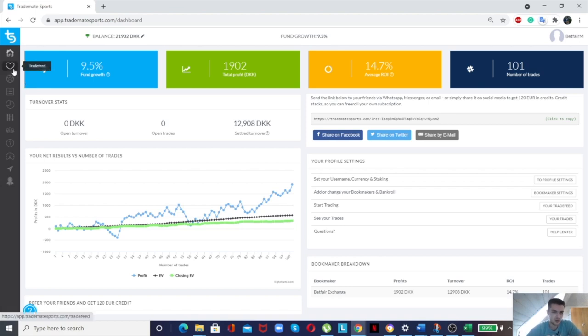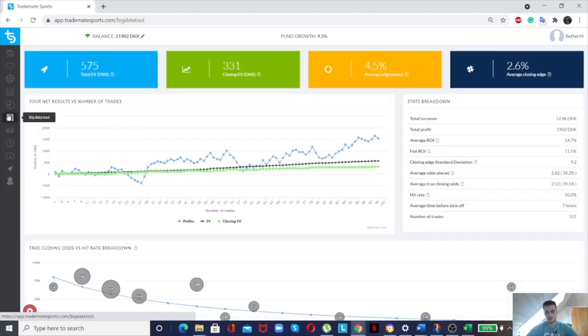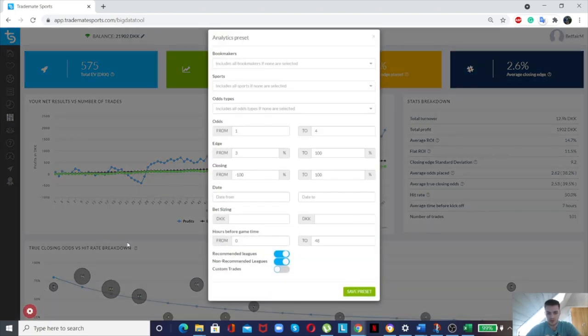The next thing I wanted to show you is my presets. I can't really show you exactly the presets I've been using, because on the Betfair exchange I don't have to worry about getting limited. That's not a problem with exchanges and sharp bookmakers. But the good thing is that I've been able to find all the presets that I need in the big data tool that's available inside the Trademate Sports software.